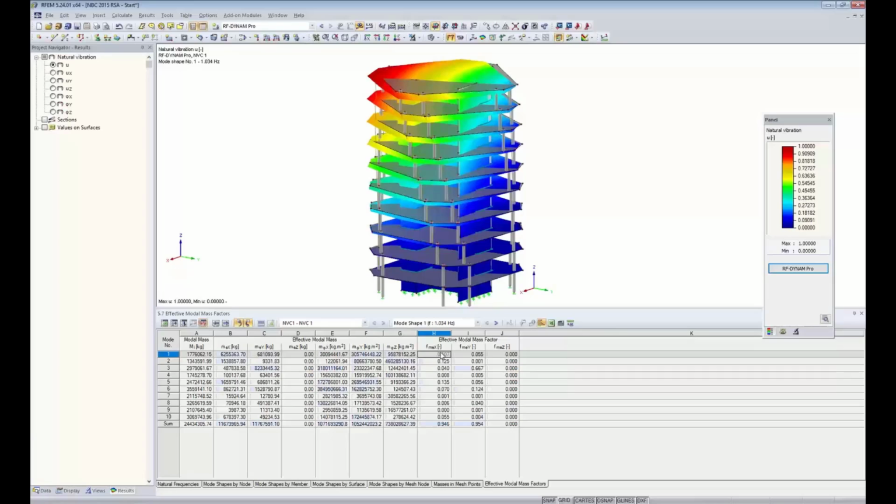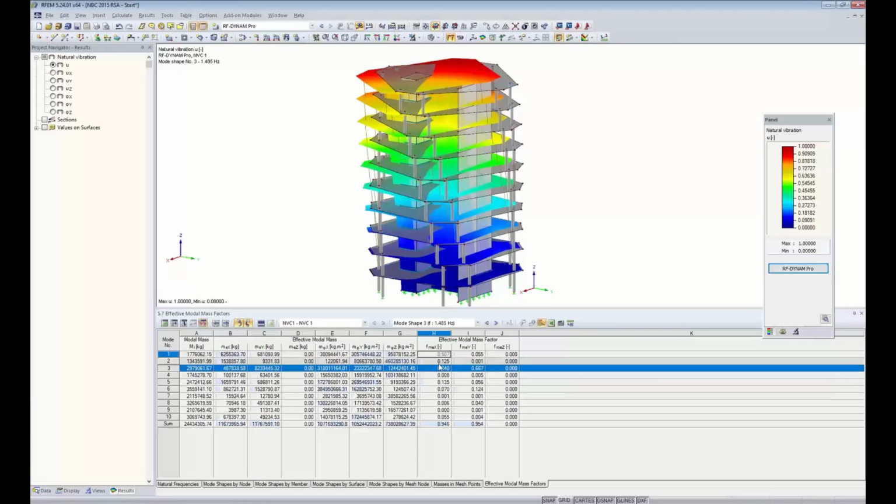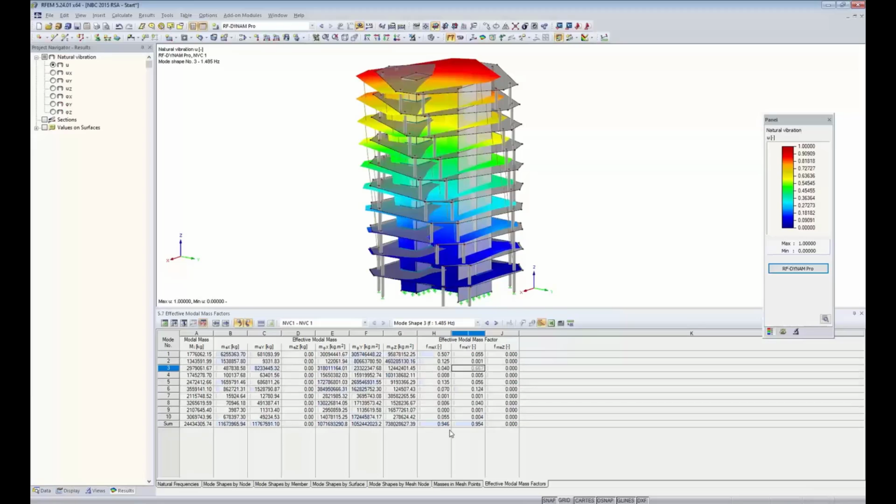And in our case, our dominant mode in the X direction is mode number 1, and then mode number 3 would be our dominant mode in the Y direction. So again, very important to make sure that we're meeting those minimum mass participation requirements.